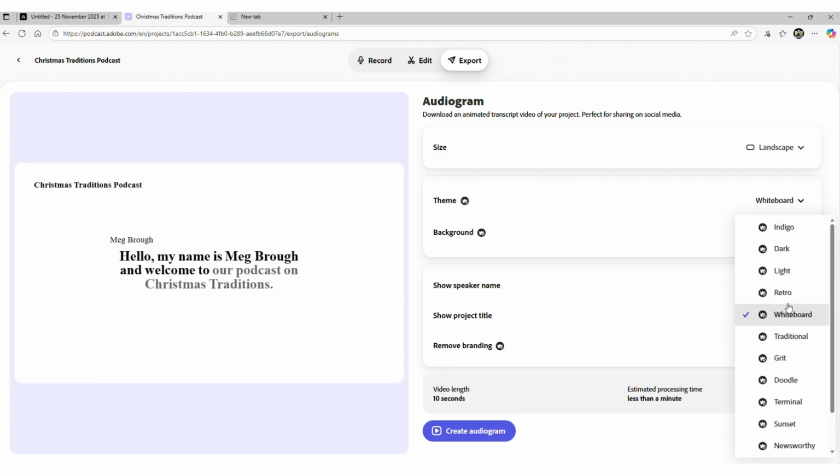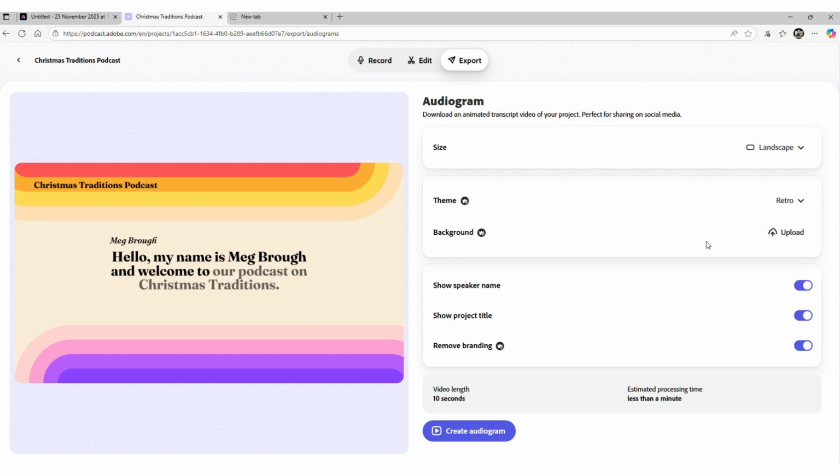You can change what that looks like. I felt like the retro one. Or you can upload your own background. So it might be a picture of something that is appropriate for your class. Again, the option for speaker name, showing project title. And then if you want, you can remove the branding of Adobe Podcast. It will tell you how long your video lasts for and how long it's going to process. And then you can create that audiogram there.